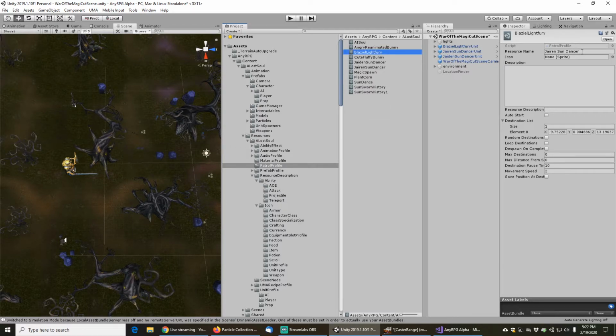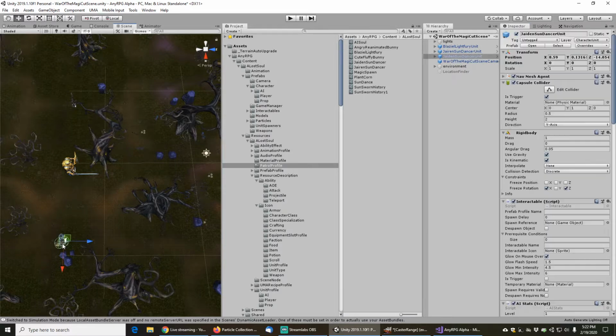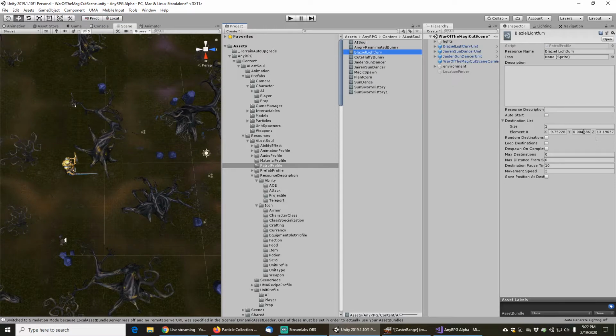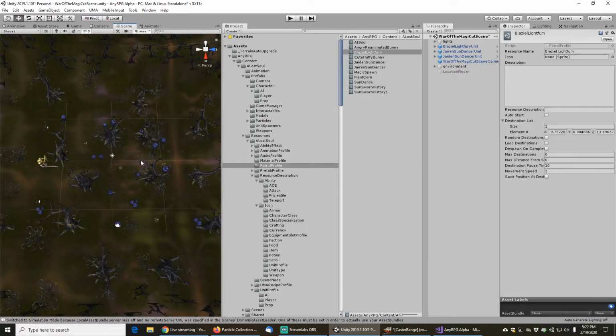So we have Blazial Light Fury, and just a second, who's this right here? This is Jaden. I actually want, yeah, okay, good. I'm going to make Blazial Light Fury. His was copied from Jaden, so he actually has the correct end destination, basically because Jaden used to be there. Jaden needs a new end destination, though.